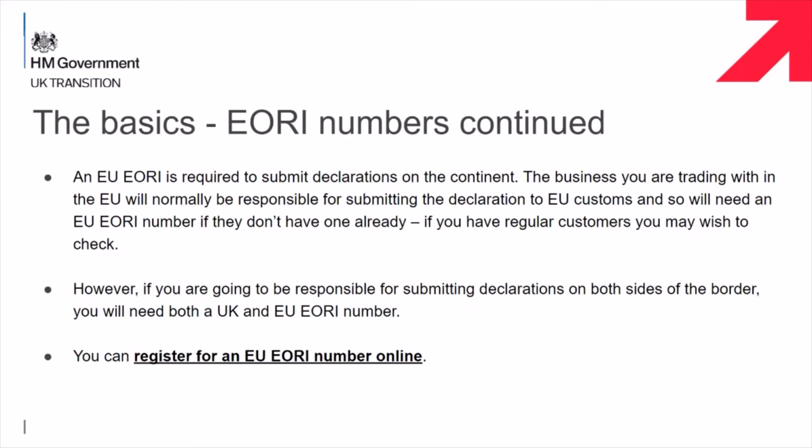If you've got regular customers, you might want to check with them, especially if they normally only deal with EU-based companies. However, if you're going to be responsible for submitting declarations on both sides of the border, you're going to need both a UK and an EU EORI number. Like a UK number, you can get an EU EORI number online.